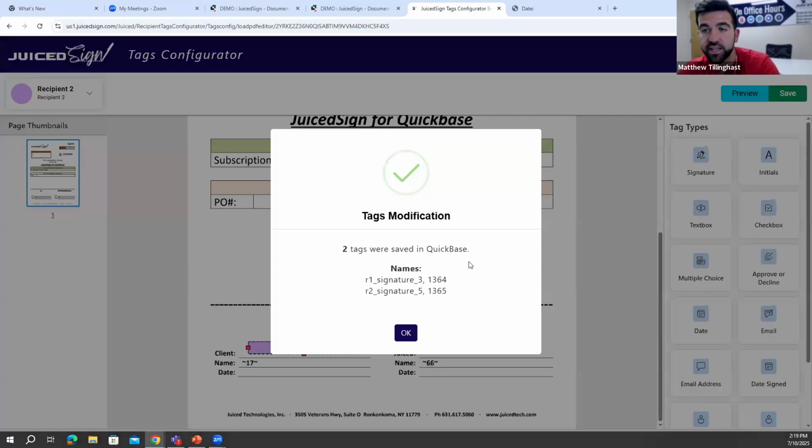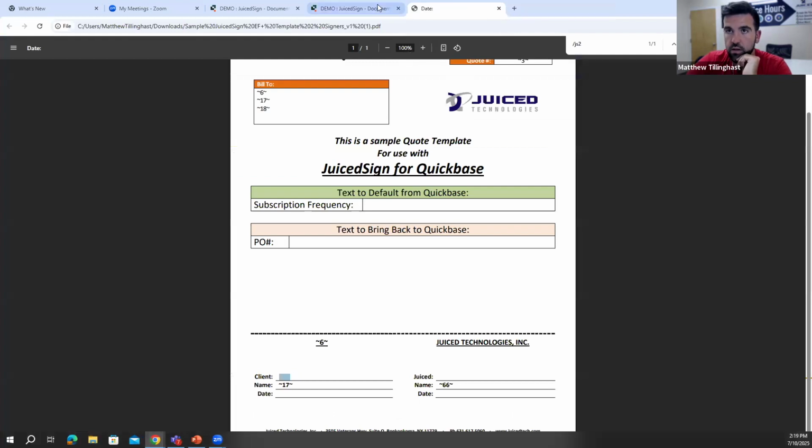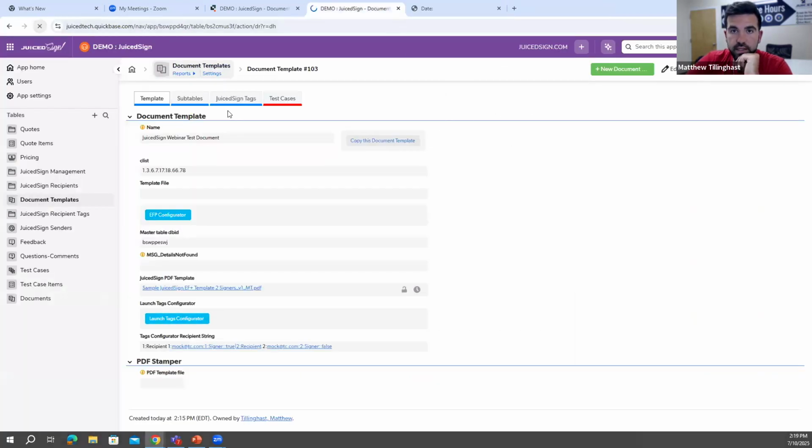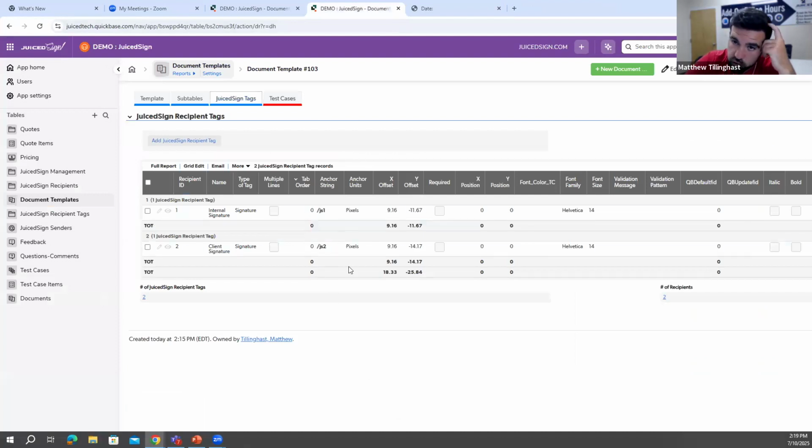2 tags were saved in Quickbase. We have recipient tag 1, recipient tag 2. That's what we're naming them in the back end. So realistically now, if I were to close this out and refresh this page, I should see for document template 103, now 2 tags with the correct offsets based off of what I asked for, and knowing that we have our anchor strings set there as well.